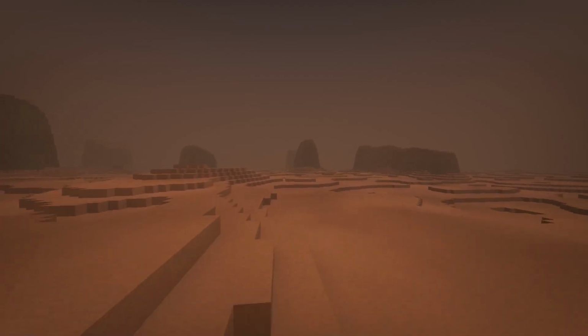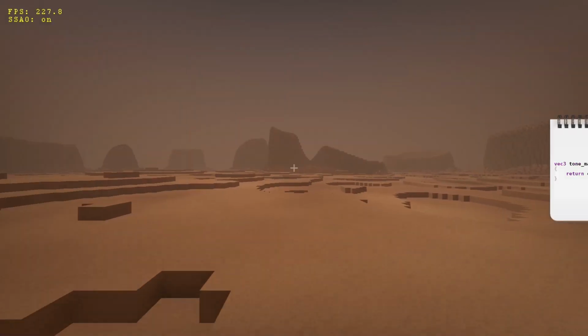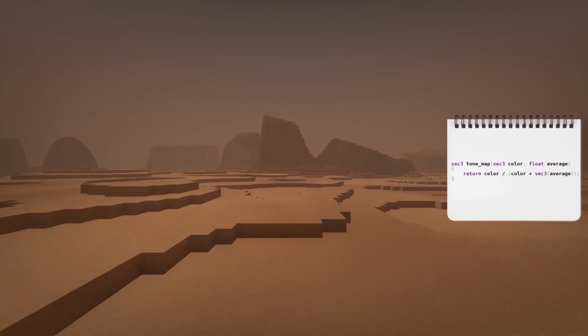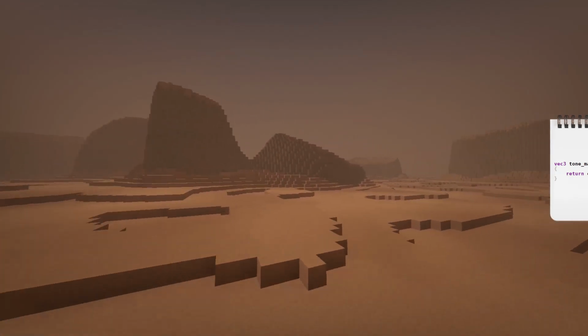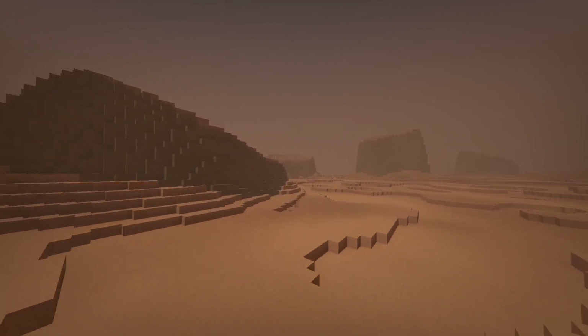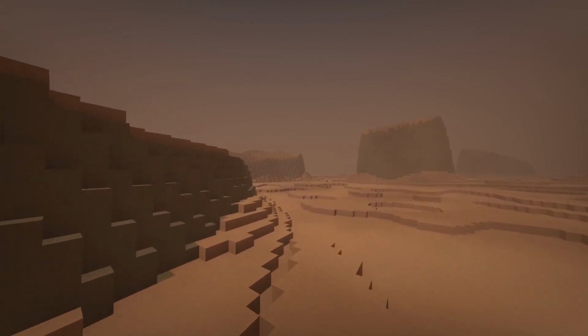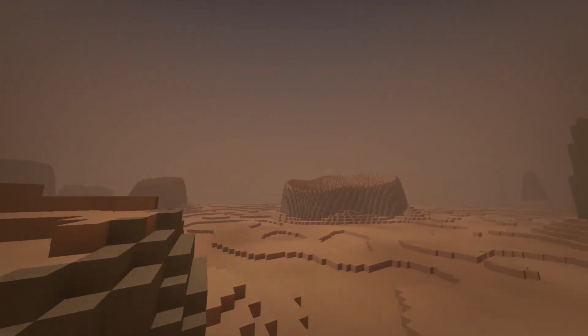I used the classic Reinhard tone mapping, which also supports changing the average brightness of the scene. The colors look a bit washed out now because tone mapping compresses the bright colors a bit, but it's fine, I actually like it better.